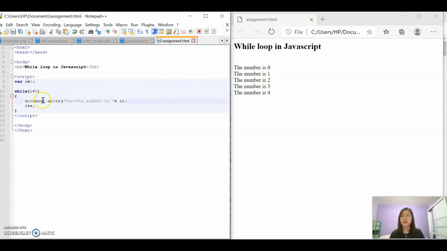So this output will be looped 5 times. This is the first time, second, third, fourth, and the fifth time.